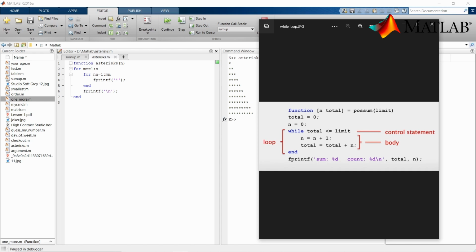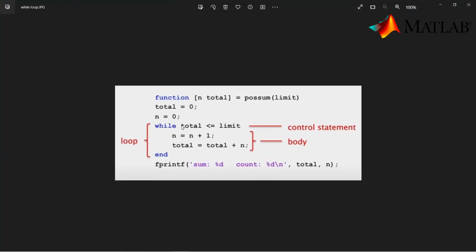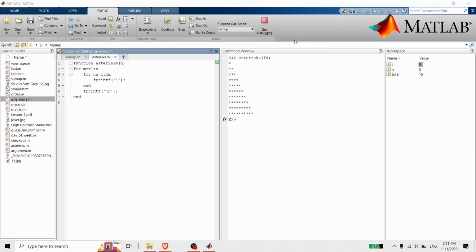Now let's go to the while loop. As you can see in the figure, the while loop first takes the control statement. If the control statement is true, then it runs the body. If the control statement is false, then it continues without entering the while loop. To run the while loop, we need to give a valid condition, and the variable within the body of the while loop must be changing, otherwise it will run forever. Let's check the function.